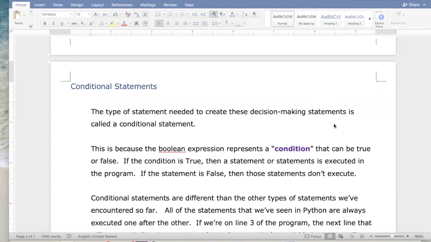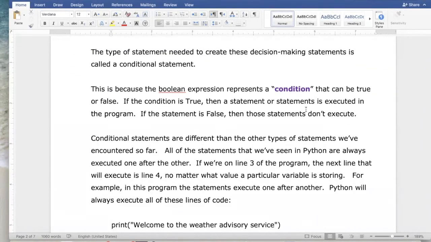So let's learn about these conditional statements that we can use to make decisions in our software. We call conditional statements conditional because they're based on the value of a Boolean expression. Each Boolean expression represents the condition that can either be true or false. In other words, it's asking a question, and that question can either have a true or false answer.